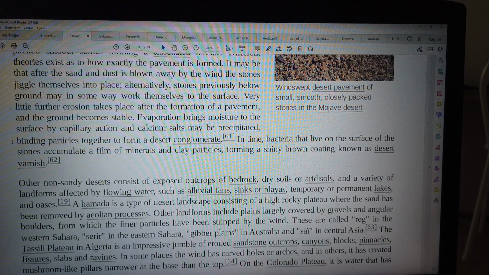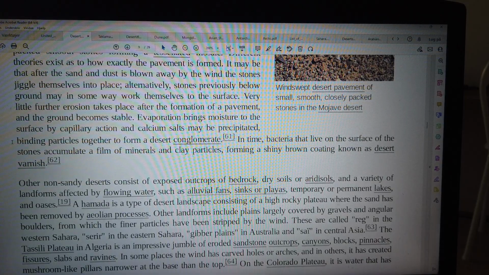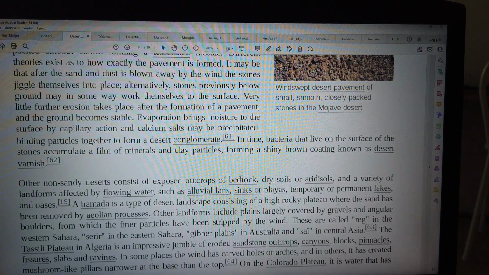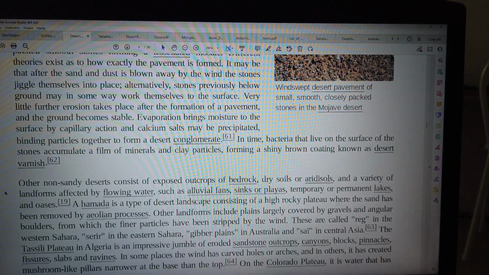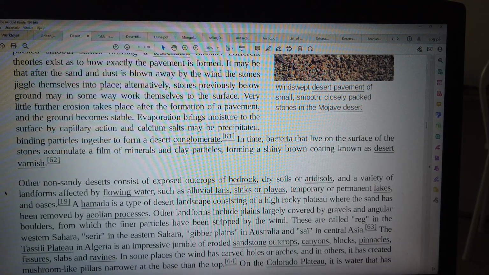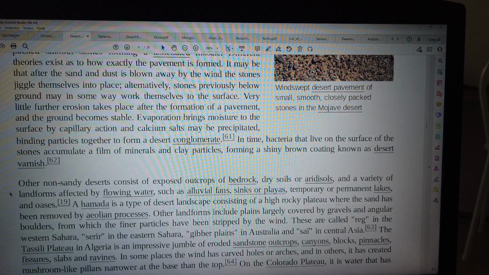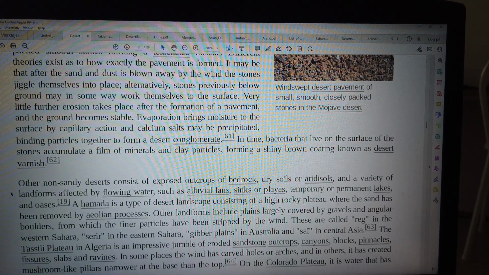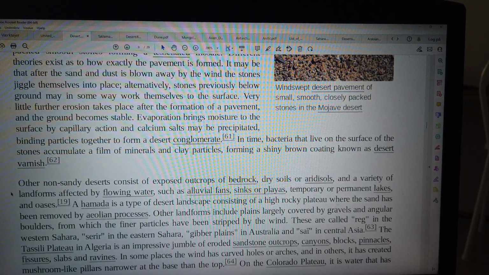Evaporation brings moisture to the surface by capillary action, and calcium salts may be precipitated, binding particles together to form a desert conglomerate. 61. In time, bacteria that live on the surface of the stones accumulate a film of minerals and clay particles, forming a shiny brown coating known as desert varnish.